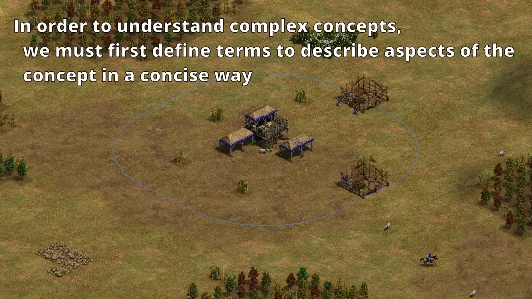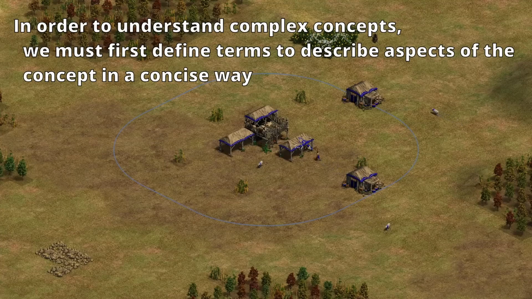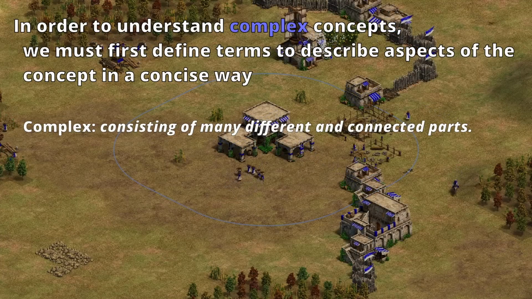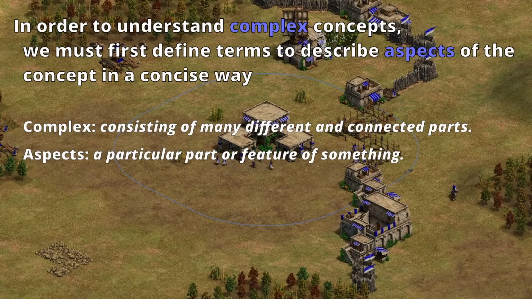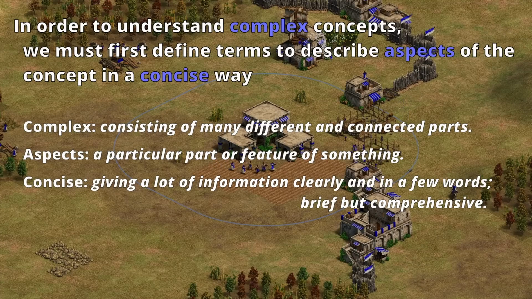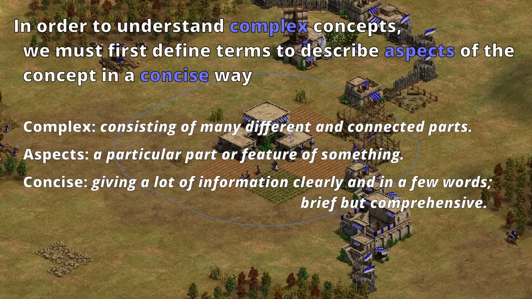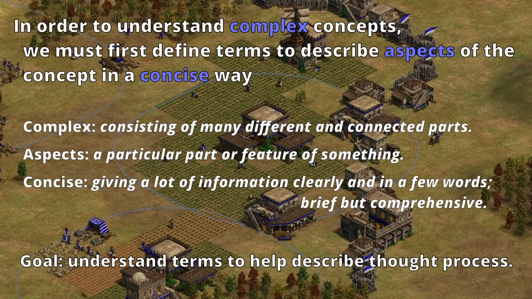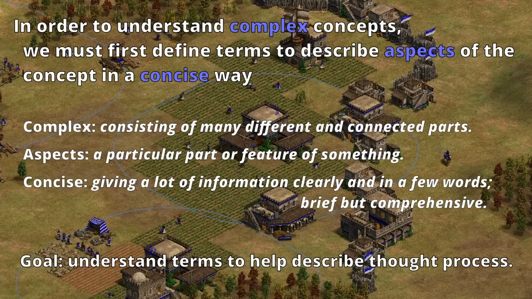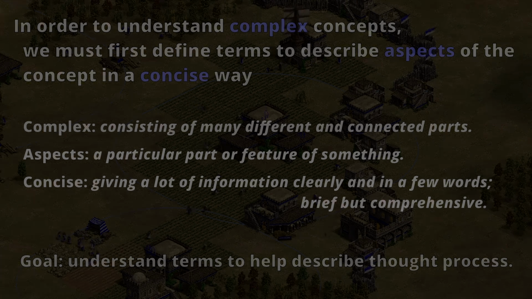In order to understand complex concepts, we must first define terms to describe aspects of the concept in a concise way. In other words, we need to reduce the complexity of a topic by breaking it into simpler but more precise terms. Once we understand each of these more precise terms, we can combine them to define something more complex. The goal of this video is to help you understand various terms which you can use to describe your thought process in Age of Empires 2.